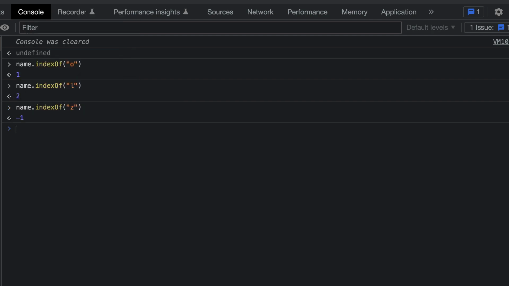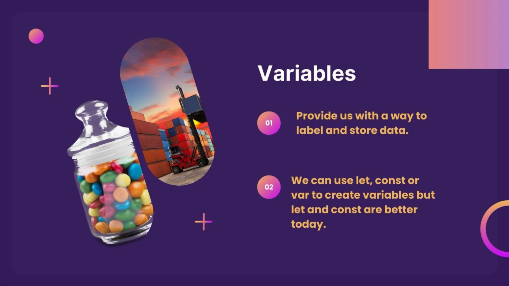We get -1 returned this time. The letter Z doesn't exist within our string. Now we have explored strings some more, let's move on to looking at variables.